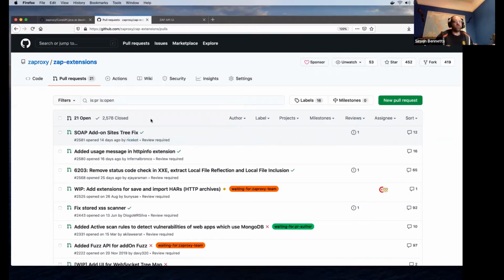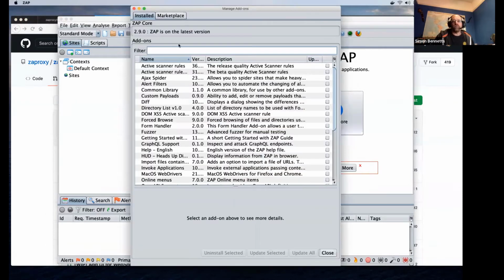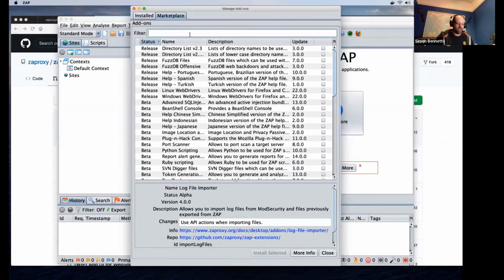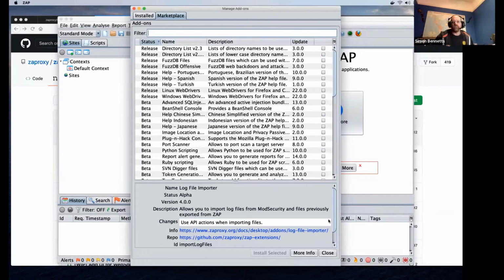So those are the options for importing definitions and URLs. And while I was looking through the code, I remembered we did have another option. If we go to the marketplace and type import, we'll see we've got a log file importer. This will import log files from ModSecurity and files previously exported from ZAP. I had actually forgotten about that. So as you can see, you've got lots of options here.